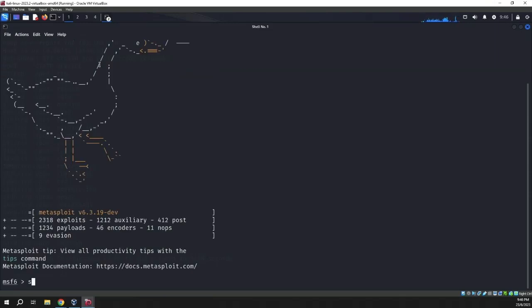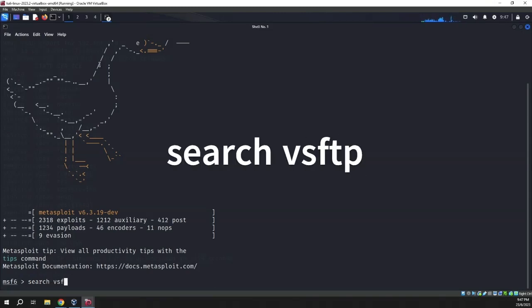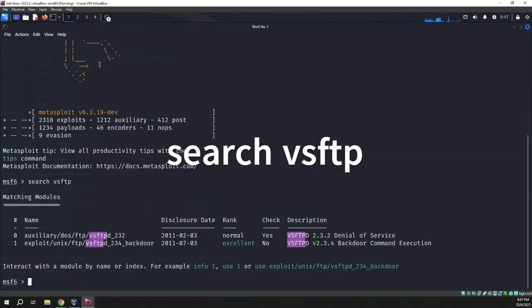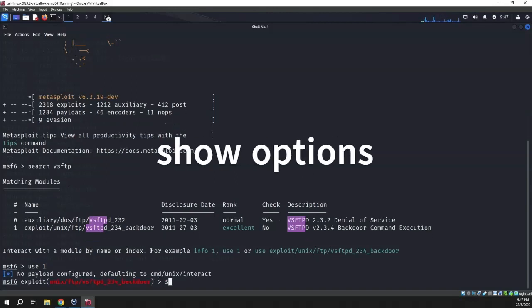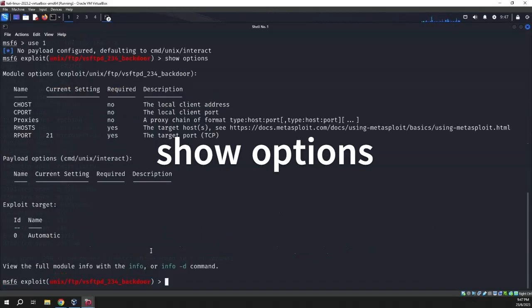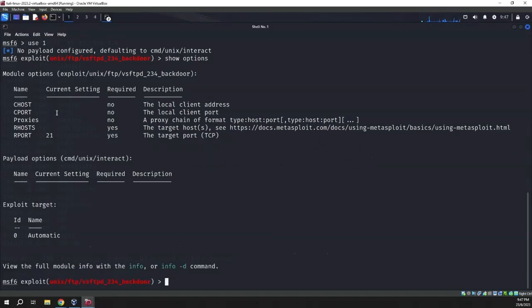Okay. Let's do a search for the exploit. The one that we will want to use is this particular one, the one having a 234 backdoor. So we will select it by using one. And what we do is look at the options. Usually you have to set the options that are required. In this case, the target host, which is the RHOST.